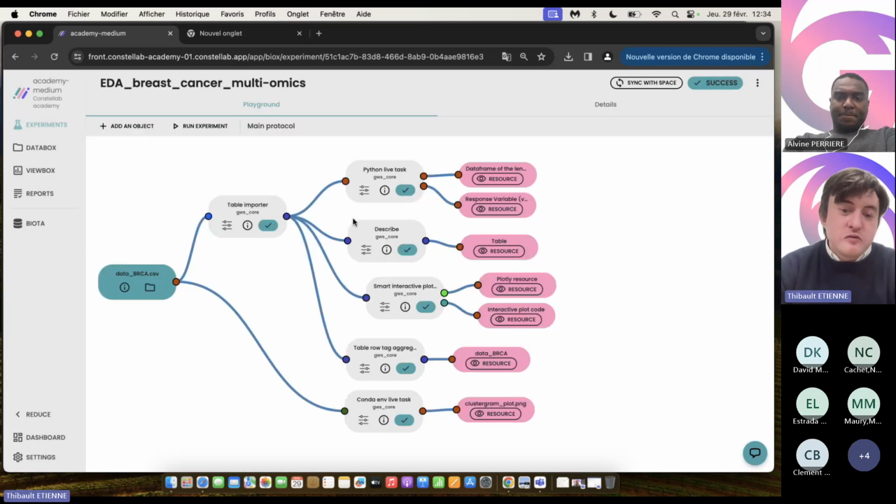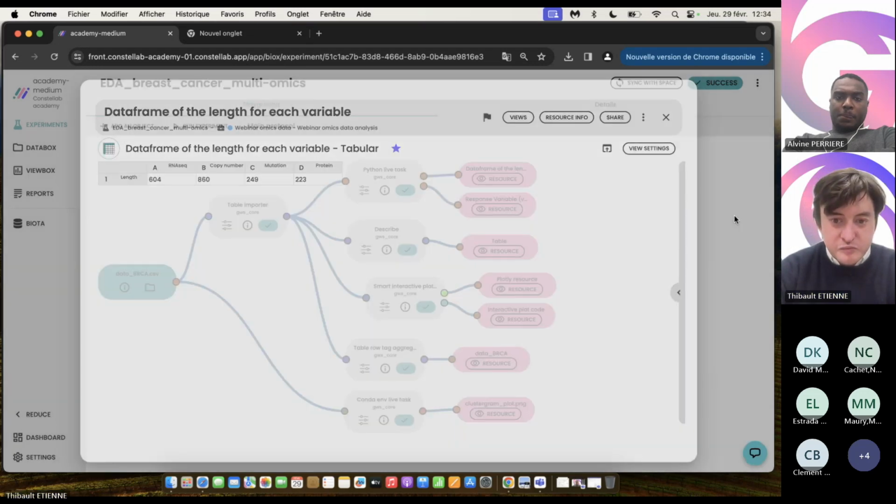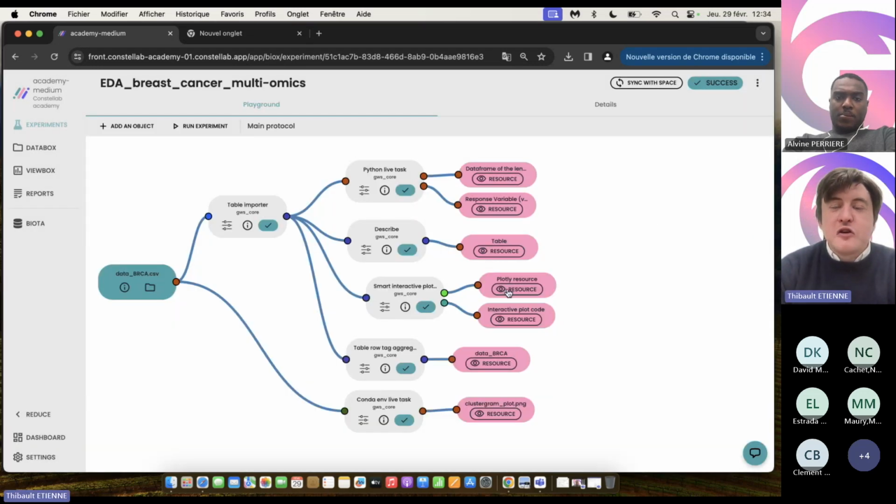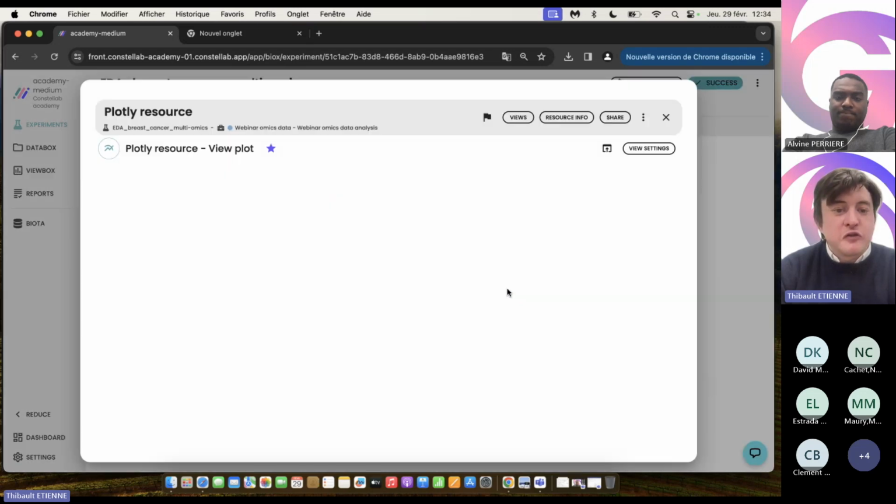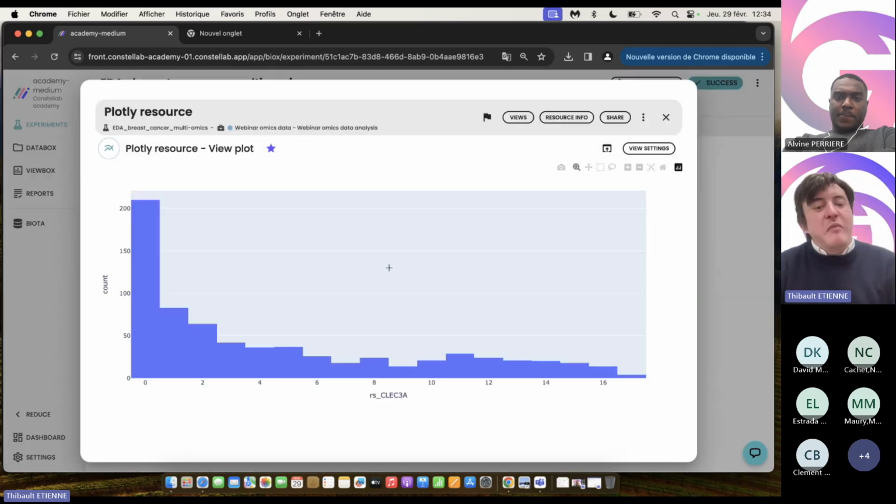So now I have described the different tasks. We can explore the different types of results. As you can see, we can have a table. We can also have a plot resource, linked to the Plotly package. So it's an interactive graph. For example, here I plot the distribution of a specific gene, this gene in this case.